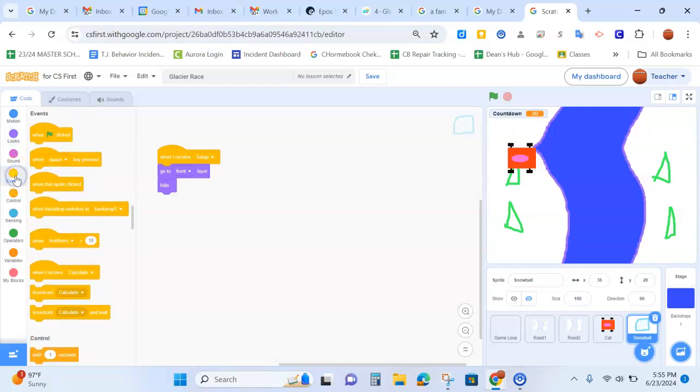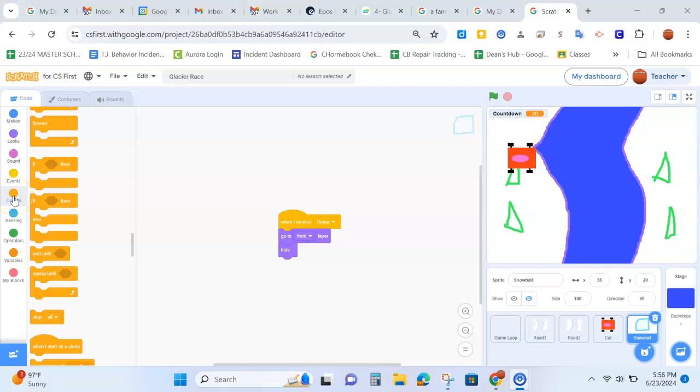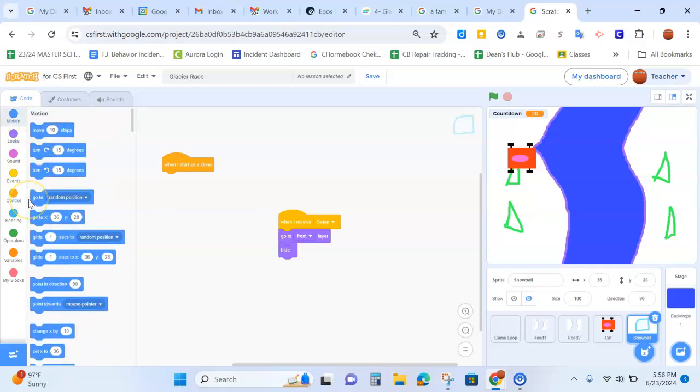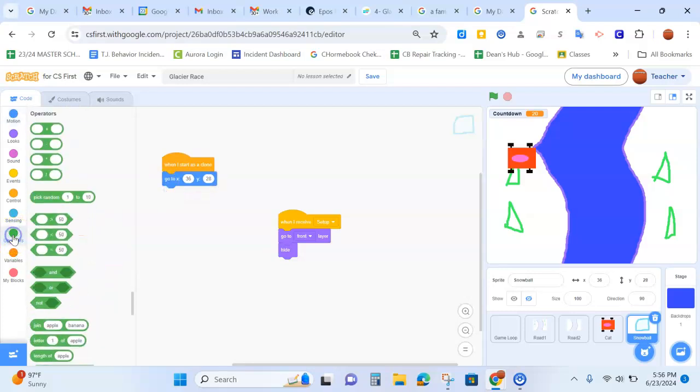Then we need an event when I start as a clone, because that's going to actually happen. The clone one is under control. So when I start as a clone, we want your snowball to go to a certain position. So we're going to go to motion, and we want it to go to a certain position on the XY coordinate plane. So it's going to be random because we want the snowball clone to start at some random point at the edge of the stage.